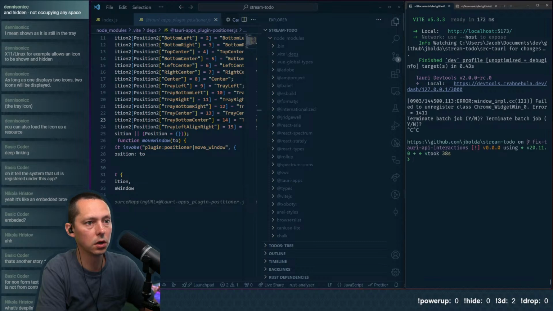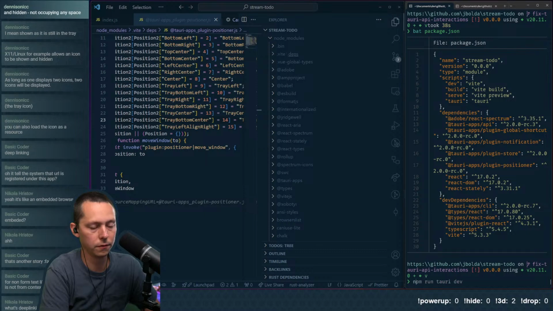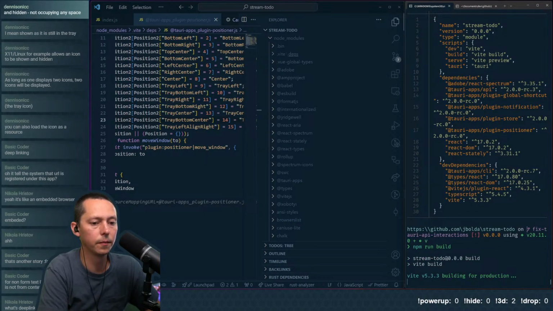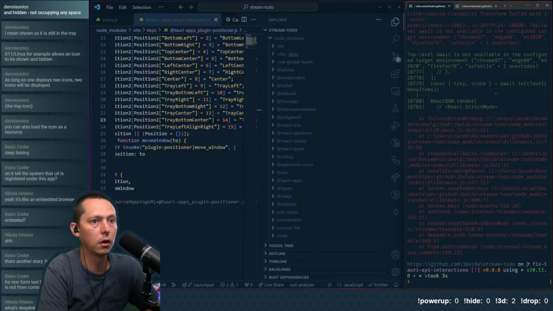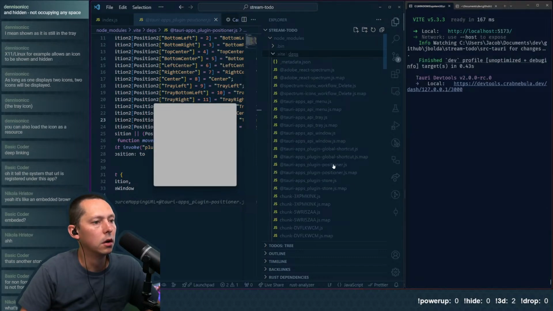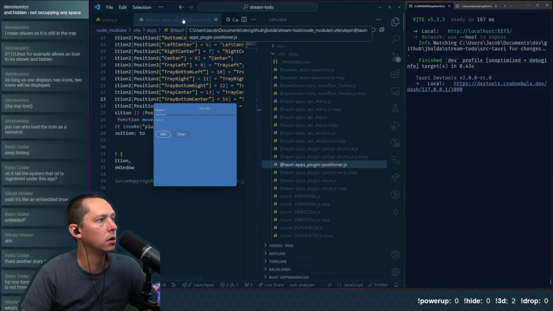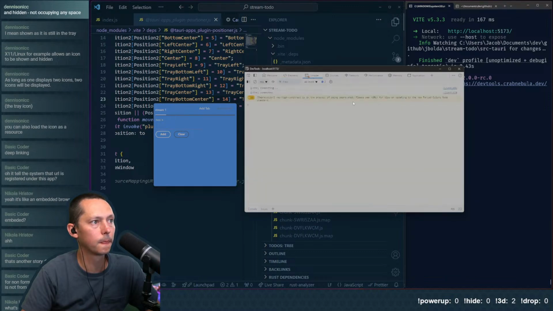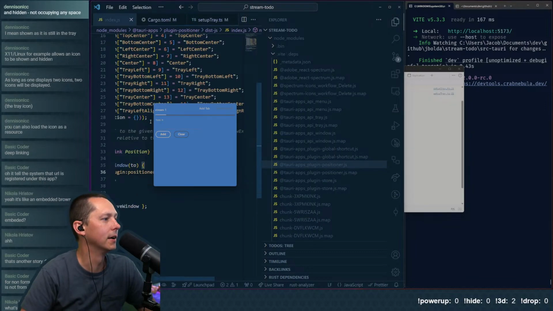Okay, let's do a cat package.json. Unfortunately, we're probably going to have to just call it pretty soon. But let's do a quick build. Yeah. Okay. Fine. I was hoping that might poke something. What the heck?